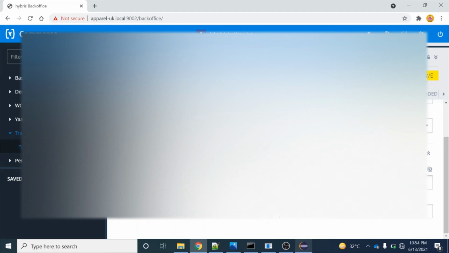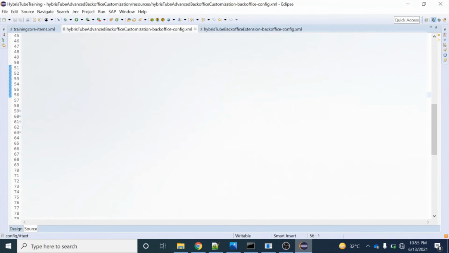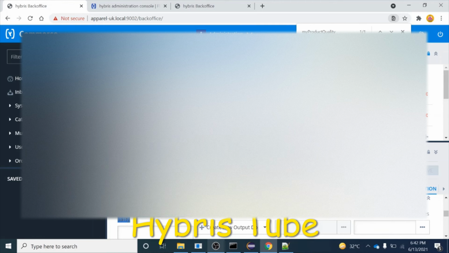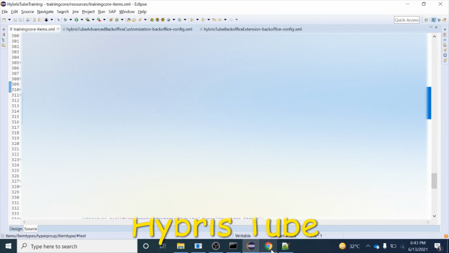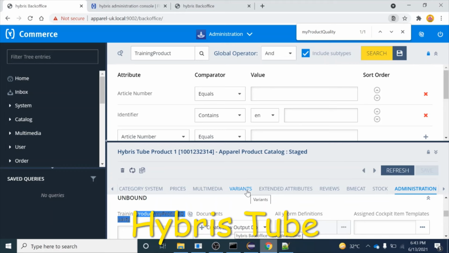So guys, I hope this whole concept is clear to you, and I am again telling you I will upload all these code files onto the Google Drive, so you don't need to worry about how you can get access to these complex files. And guys, this is the attribute which we had created with our new item type, training product, which we had mentioned in our items.xml. So this is all about our chapter number 3 of back office customization.